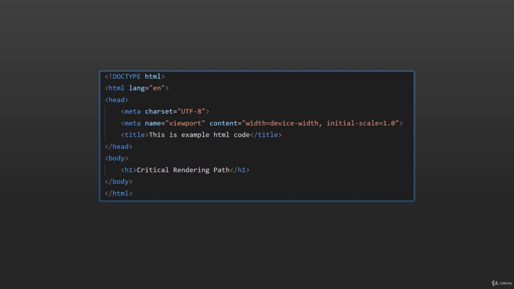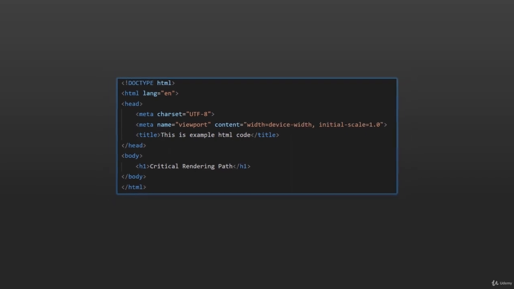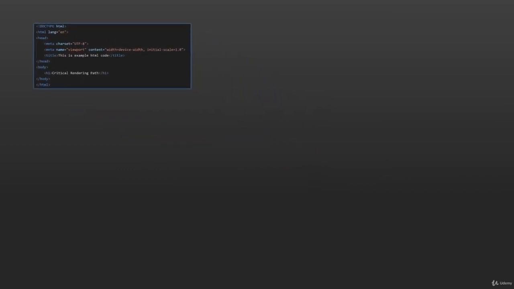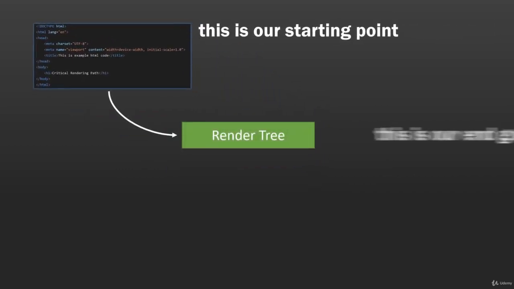So we know we've got HTML. This is what you and I are used to writing. What happens next? Well, the first step is for the rendering engine to parse the HTML document and convert that code into DOM nodes in a tree called the content tree.